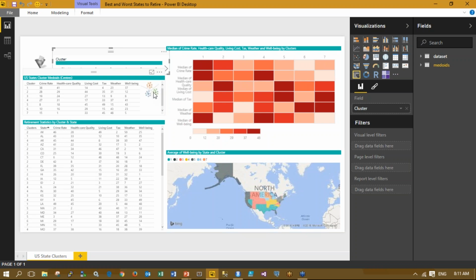So centroids is practically, if we represent every element of the cluster as a dot, centroids will be a point somewhere in the middle of the cluster, whereas for all elements of the cluster, the average distance will be similar to other elements. At the bottom we have a table which shows a cluster which the states belong to, and all the variables, which is crime rate, healthcare quality, living cost, tax, weather, and well-being.